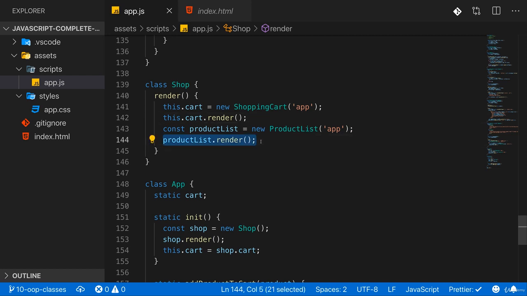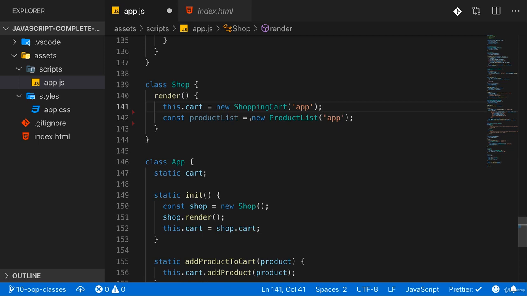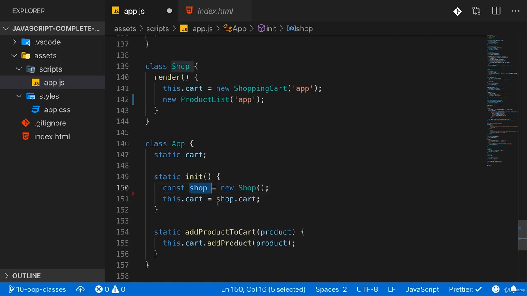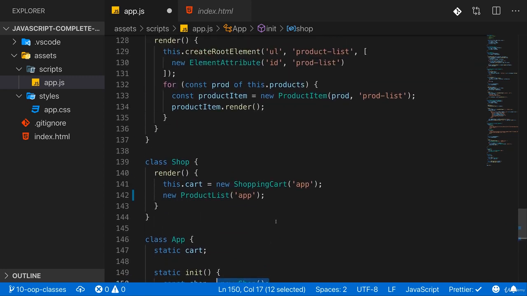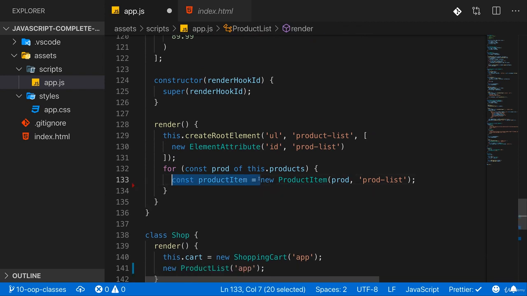So I'll say product list render gets removed here for the cart. Hence here, I'm not even interested in storing the product list anywhere. Same for the shop. Can simply remove that. I need to store the shop in a constant though, because I need it here, but I don't want to call render. And if we go to the product list class itself, where I render all product items, I also don't want to call product item render, and therefore we don't need to store the product item anywhere.